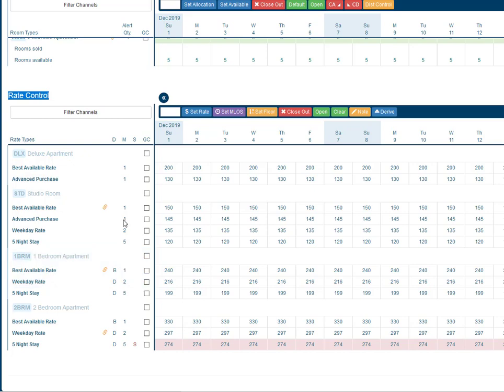We then have our minimum length of stay column, so you can see at a glance all of the rates and their minimum length of stay. We then have our sale period, which if we come down to the bottom, we can see that we have a sale period restriction on this 5-night stay. So you can see that it is closed out, and that is because the sale period is inactive. If it was active, it would show as all open, and then once it had closed, it would show red like you can see now.